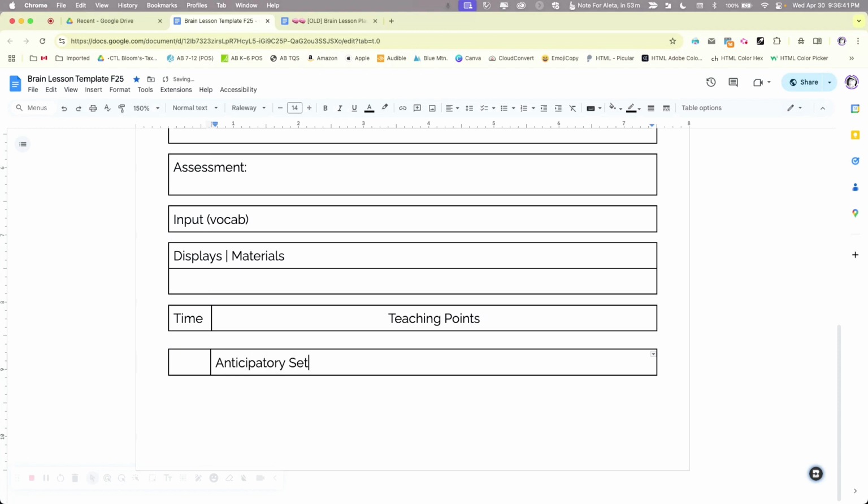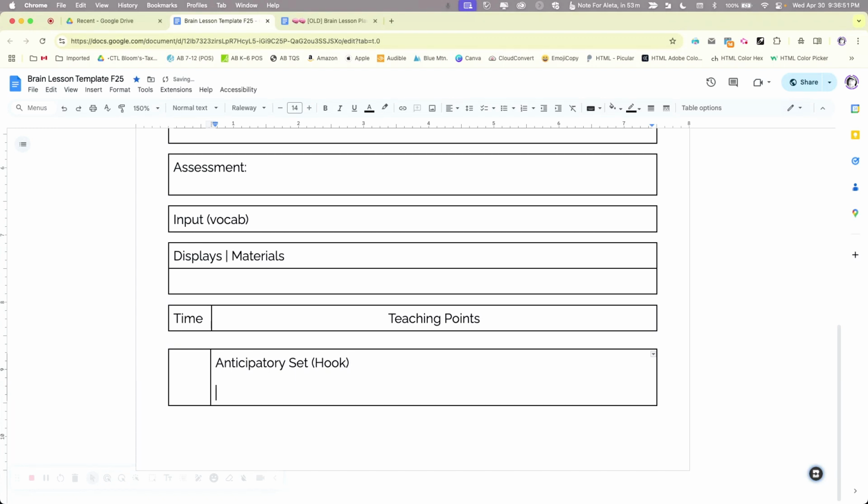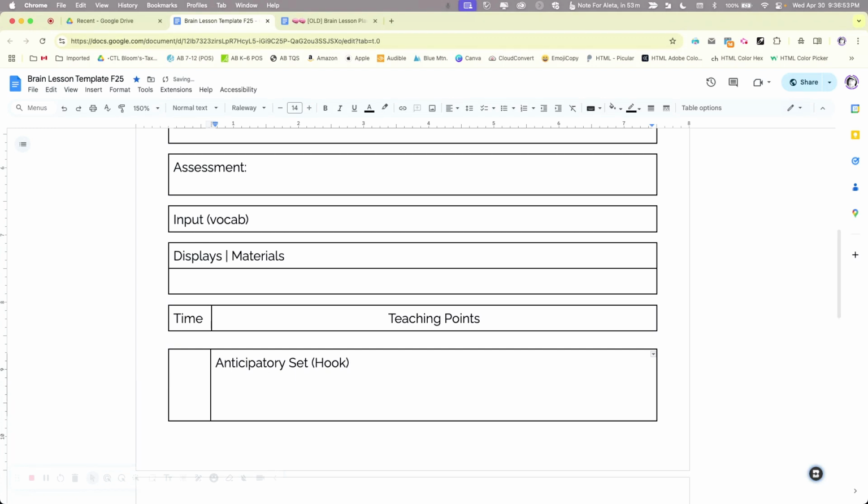Anticipatory set. And because that feels like a spelling test word, we're also going to put in the word hook. Okay, and then I'm going to go enter 1, enter 2, and maybe enter 3. And I'm going to type in the word chew. And behind that, I'm going to write in the word activity.